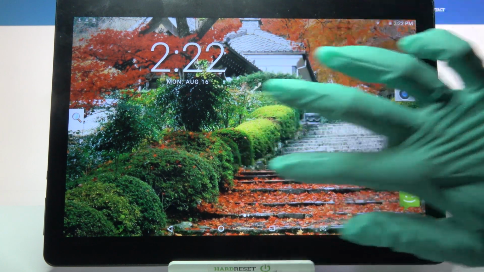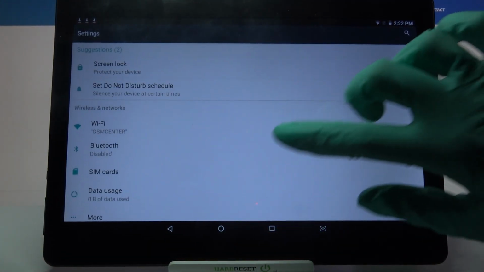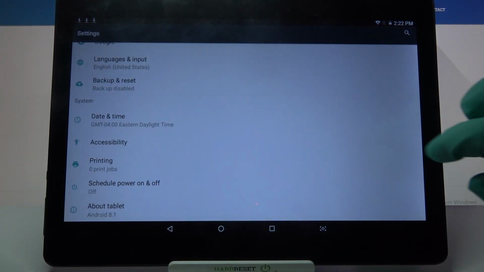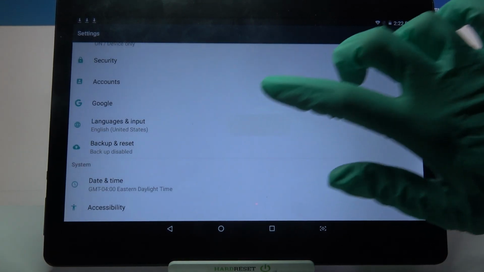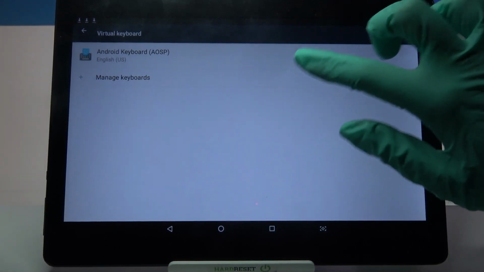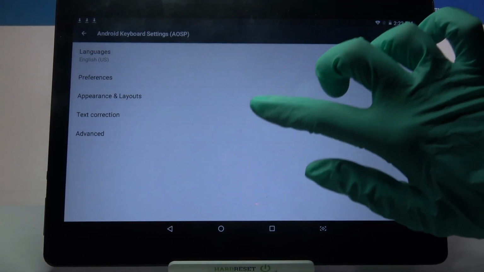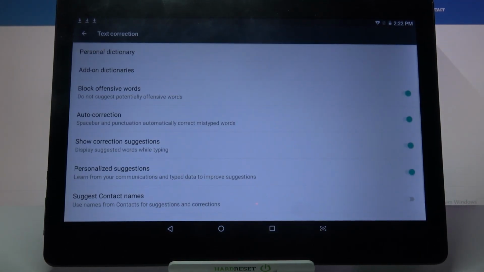Start by accessing settings. Then you need to scroll all the way down, tap on languages and input, virtual keyboard, and your currently used one, in my case Android one. Then click on text correction over here and tap on this filter next to autocorrection.